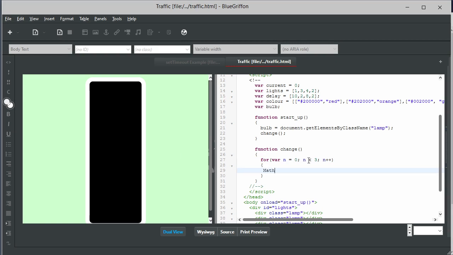So how you do a power in JavaScript is like this. Math.pow, and it'll be 2 to the power n. So that's how that works. That's 2 to the power n. And what I'm going to do is take whatever the current light combination would be. So that's lights, the current combination of lights, current.